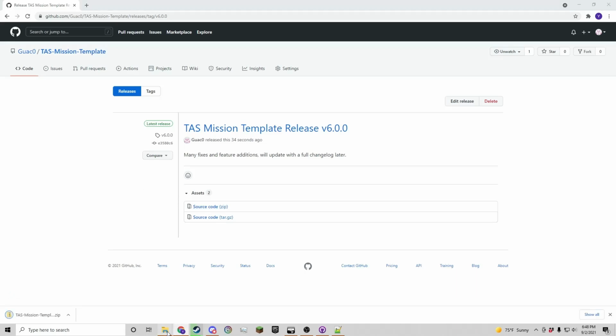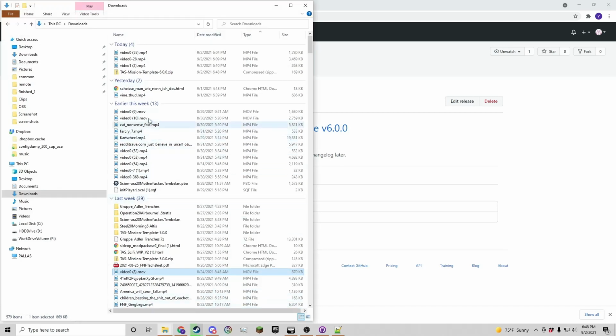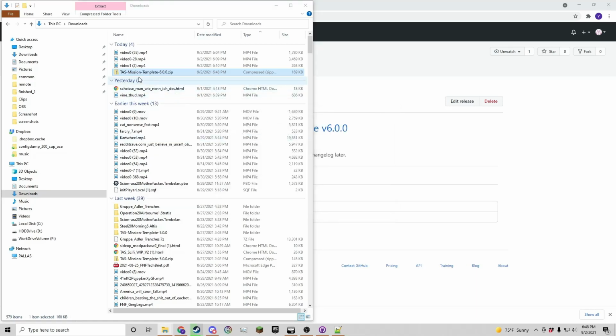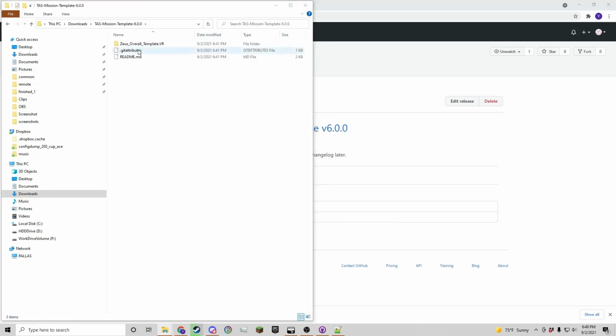So once that downloads, should be pretty fast. Go ahead and go to your downloads folder, unzip it, and then just go in it and copy Zeus overall template.vr. And so you'll want to take that over to your Arma missions folder.